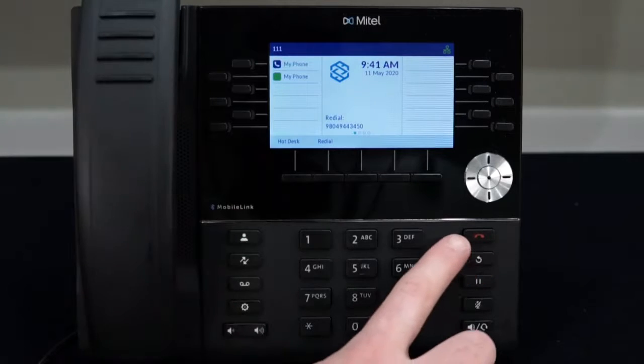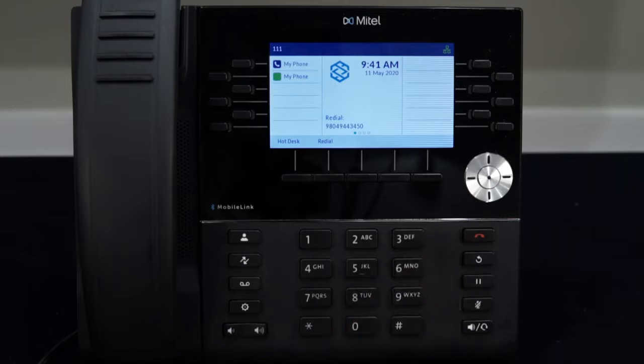On the right-hand side of the dial pad, I have an in-call key. This in-call key is going to be primarily used for headsets and speakerphone. If I was on speakerphone and I wanted to end the call, I simply just hit the in-call key.